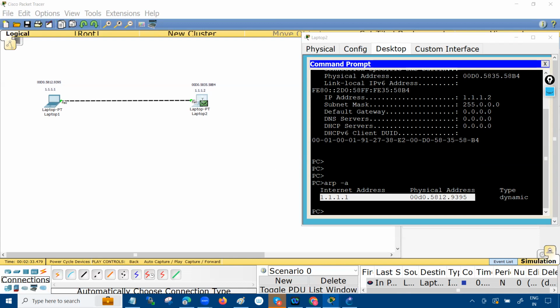So when PC2 receives this ARP request packet, I can see now that PC2 is able to build the ARP table. Forget this type dynamic right now. We haven't done it. We have almost 2 to 3 more hours of ARP classes. Understand the basic funda.